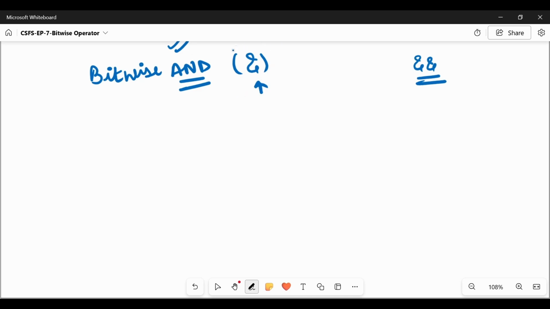Whenever you are working at the bit level, we use this symbol, on bit 0 and bit 1. When we are doing the bitwise AND operation, only when both the bits are 1, then only will the individual state be 1.